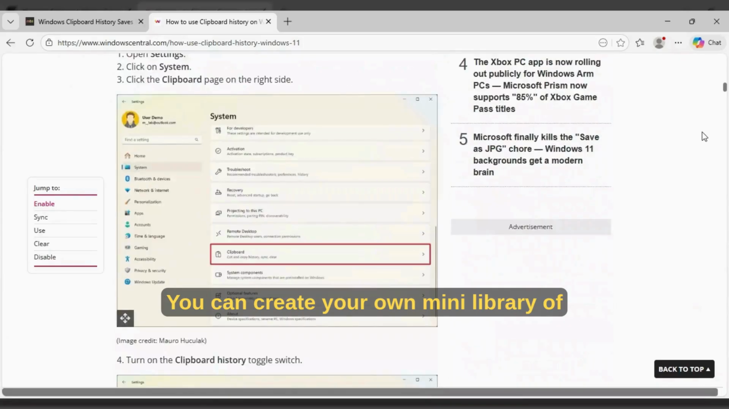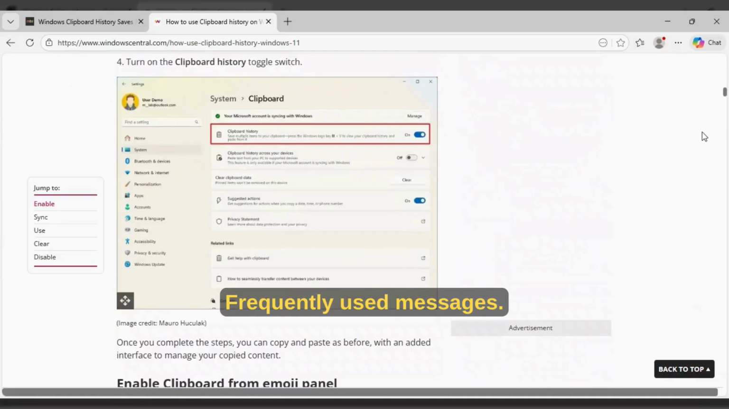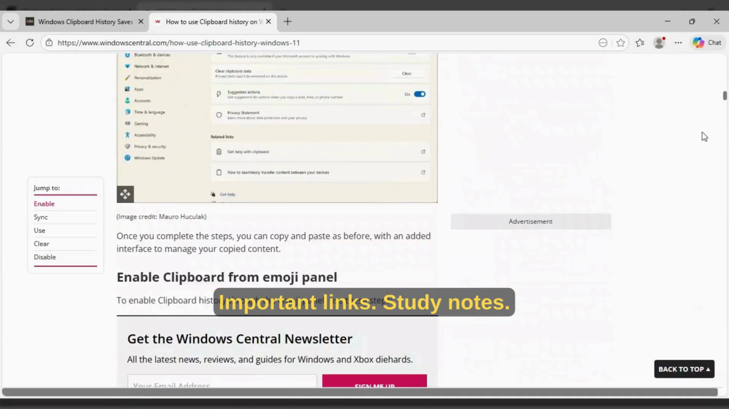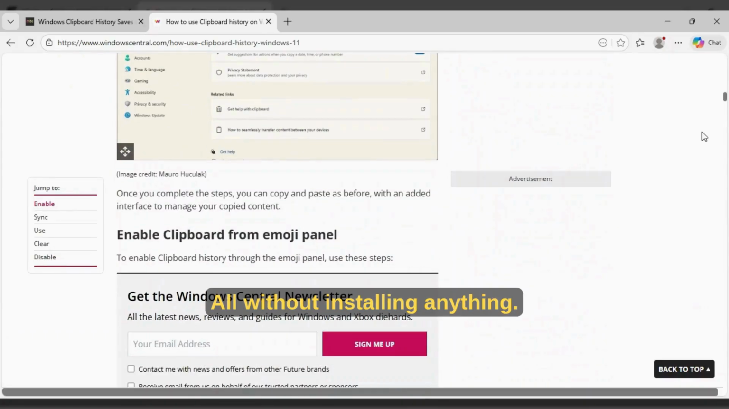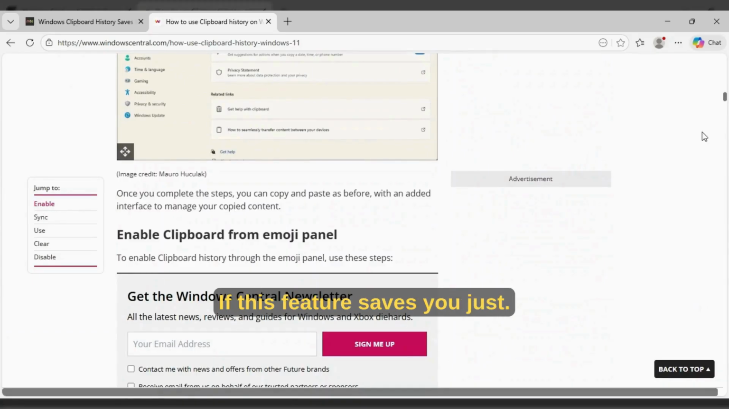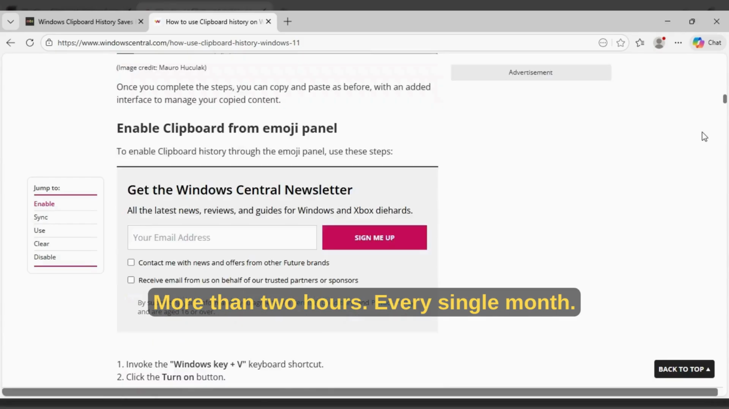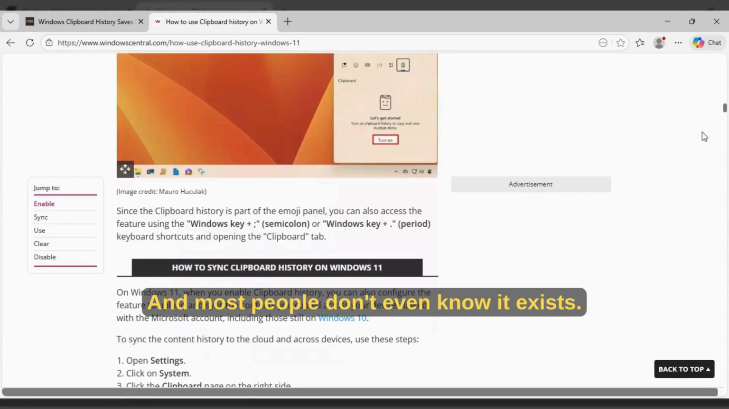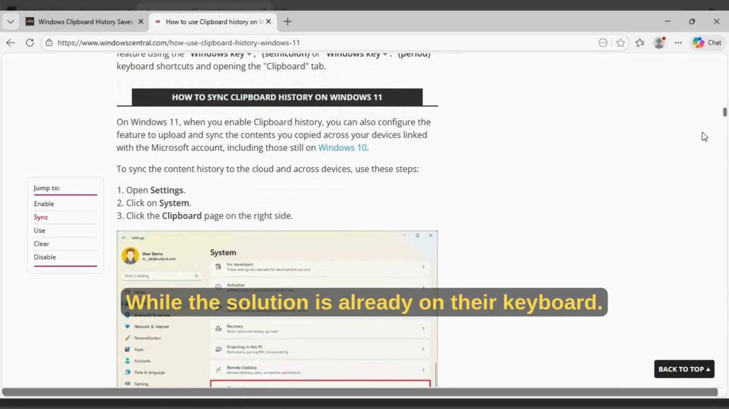You can create your own mini library of email templates, frequently used messages, important links, study notes, work instructions, all without installing anything, just using what Windows already gives you. Now think about this. If this feature saves you just 5 minutes a day, that's 150 minutes a month, more than 2 hours, every single month. And most people don't even know it exists.